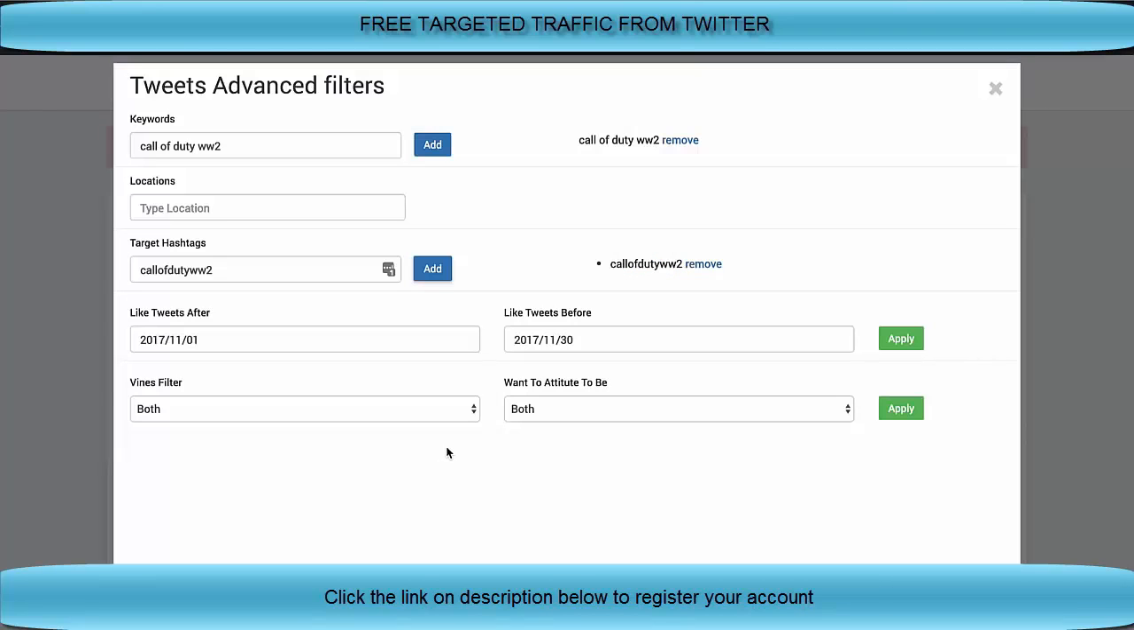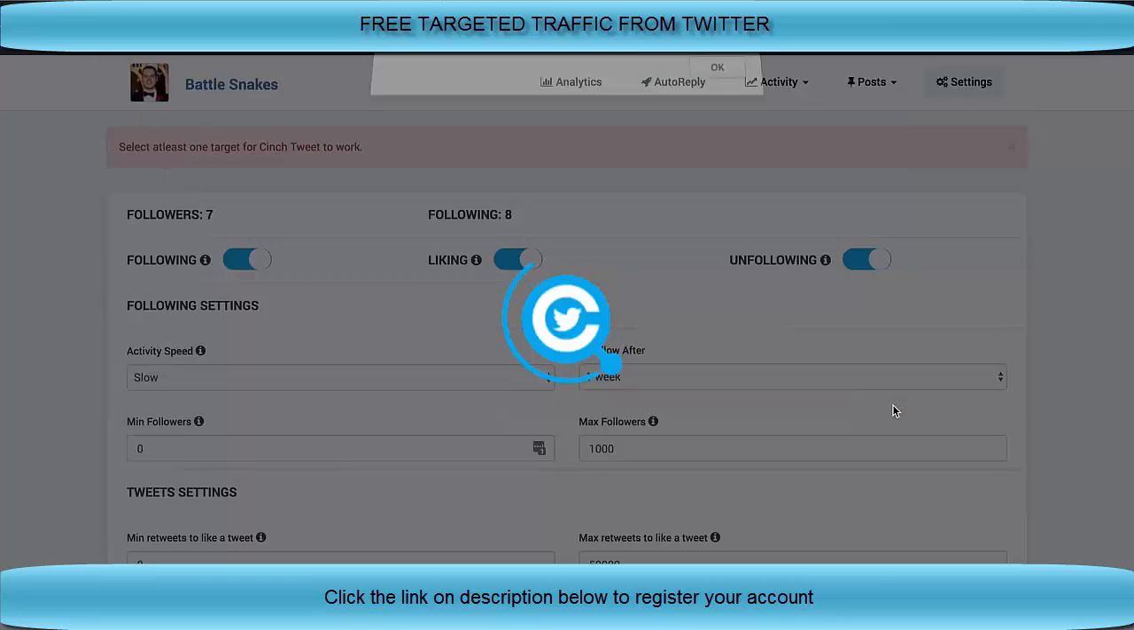And finally, we have two additional settings here. We have the Vines filter. We can target both images or videos. I'm going to target both. Then we can choose the different attitudes. So we can like and retweet both positive and negative tweets, only positive or only negative. I'm going to choose positive, and I'm going to click on Apply.